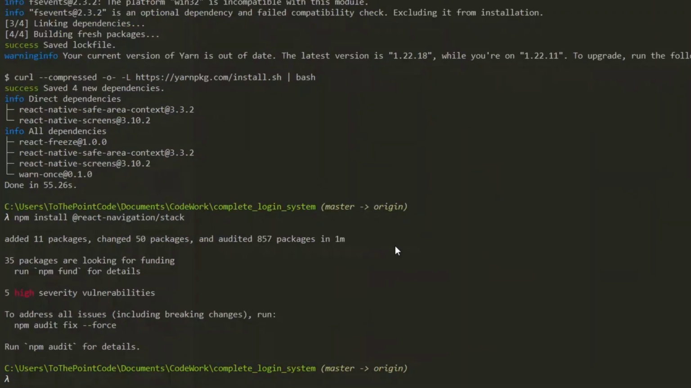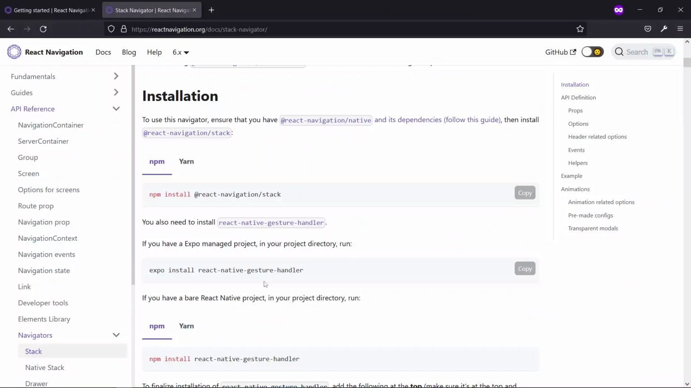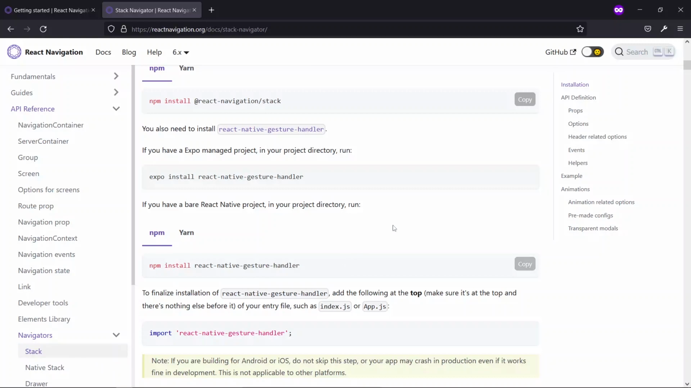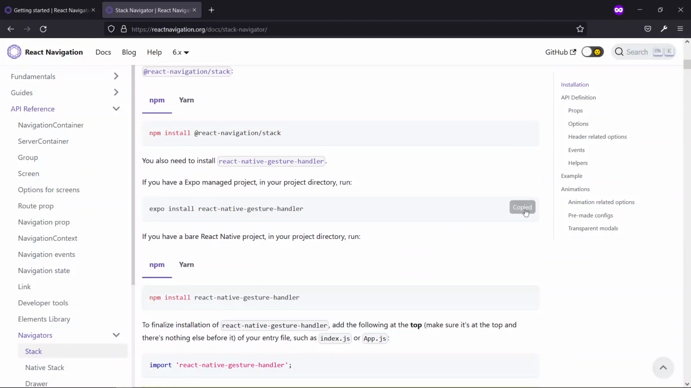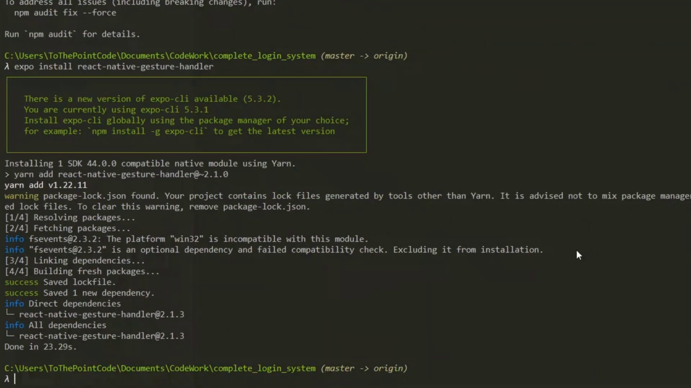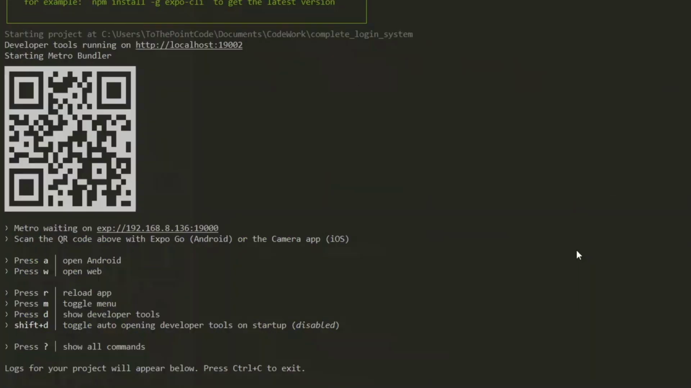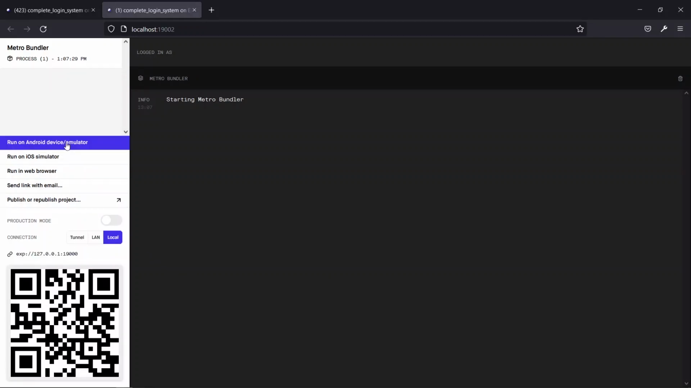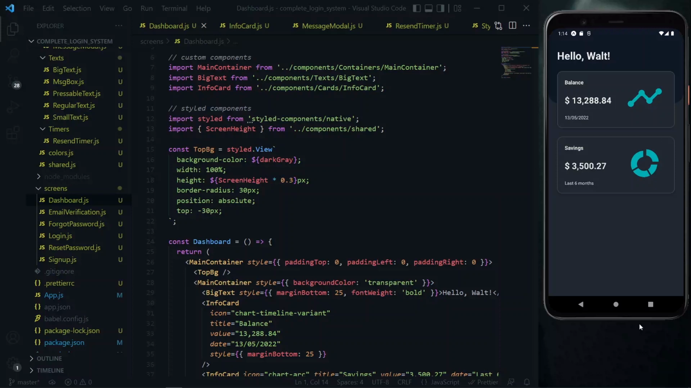With this done, we need to install one last component. So back on the website, we see that we need to install this if you're on Expo, and also install this if you're on bare React Native. So we copy this command, and then we paste it on our command line to be installed. Once that is done, we can start our server again. When it opens, we hit D to open it in the browser. Now in the browser, I can switch the connection mode to local and I can open the app once again on my emulator.